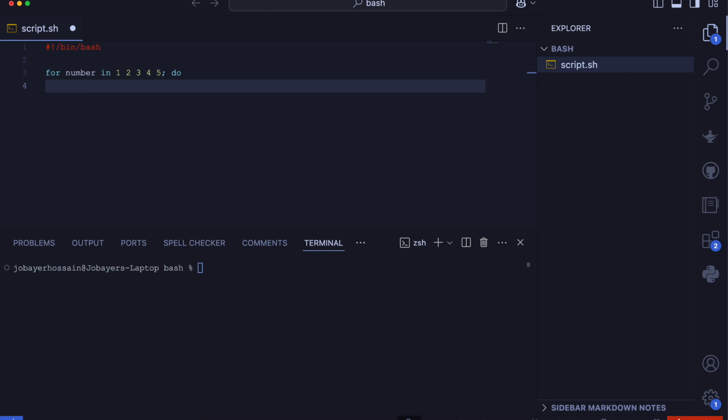Here we will run the code block. Let's say echo, current number is, and we can access the number variable. And after that we will close our loop syntax using the done keyword.